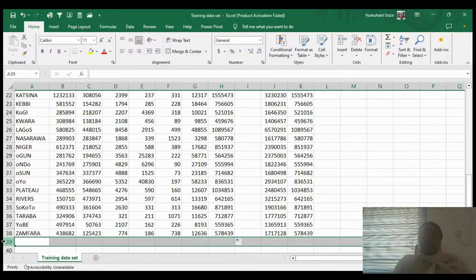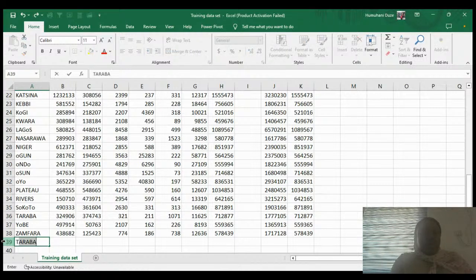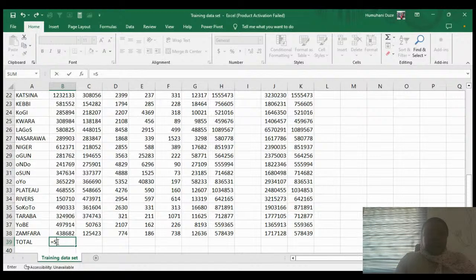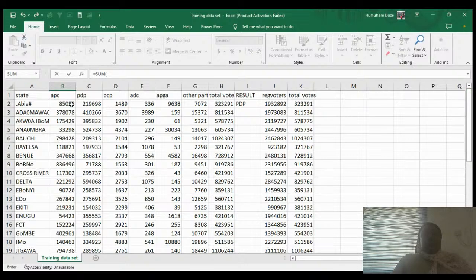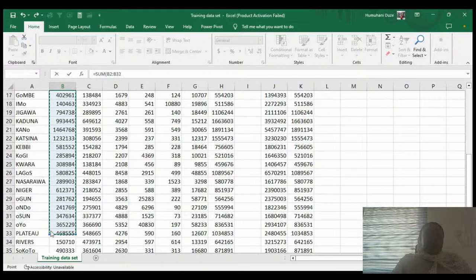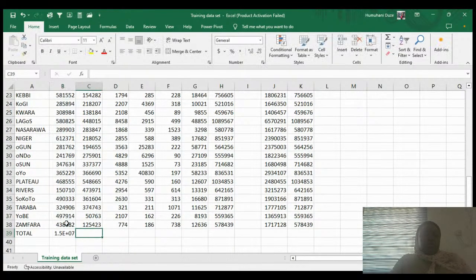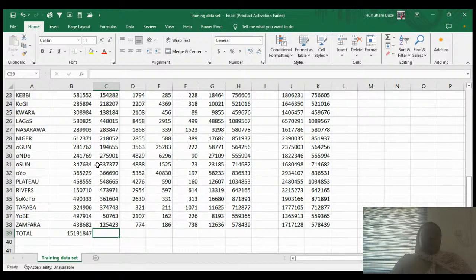Then you come back to this place and write total here. Then we'll get the total for each political party: equal to sum, tab, starts from here. Tab. The reason it's showing this is that the space is not enough to show the value. So then you repeat.